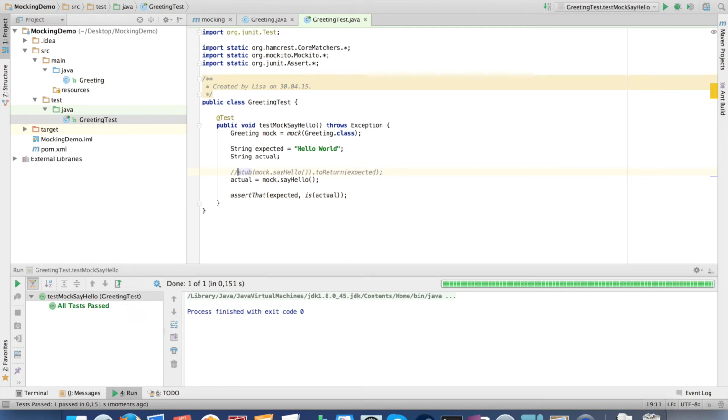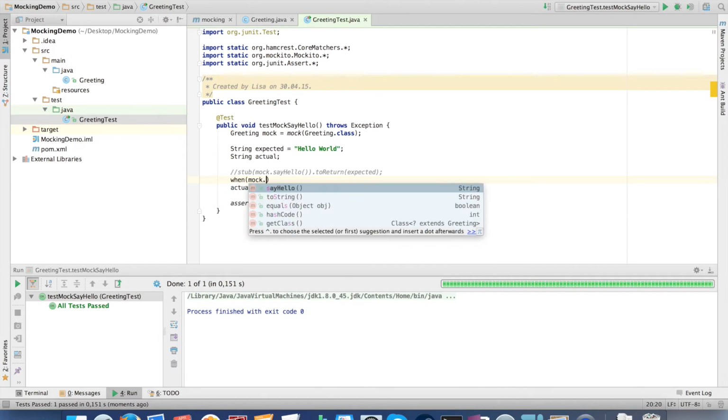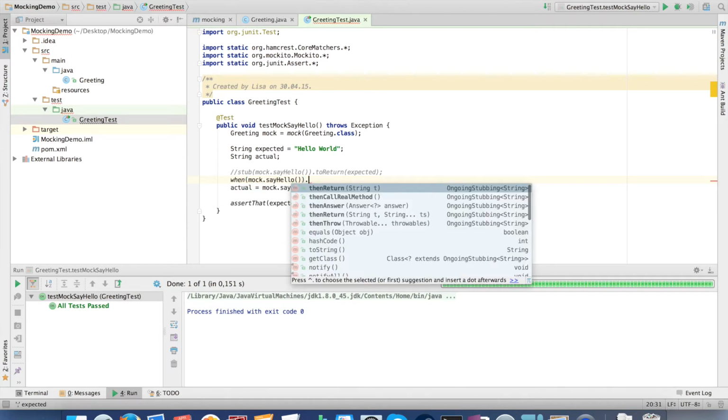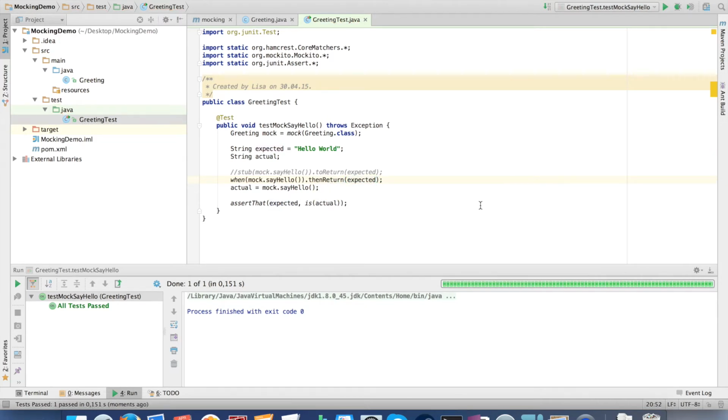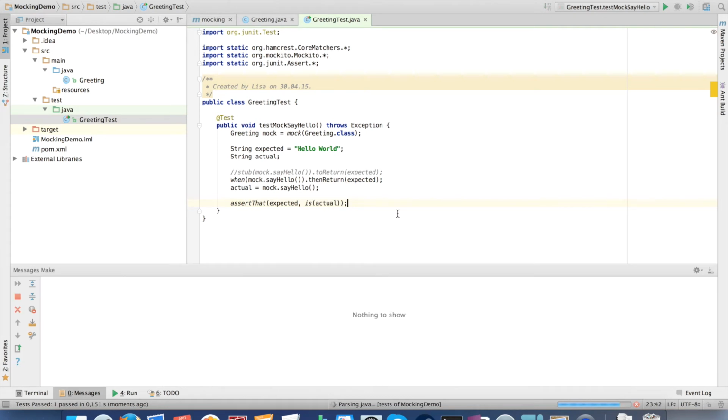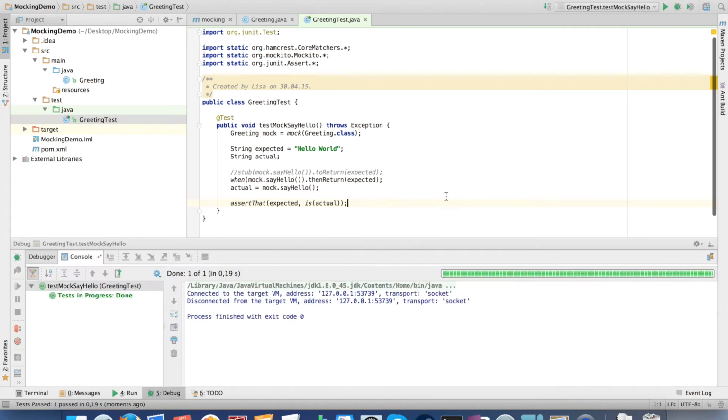Now I want to show you the new way of stubbing. We use when, that means when say hello is called, then return the expected value. And we run the test again, and we see it works as well.